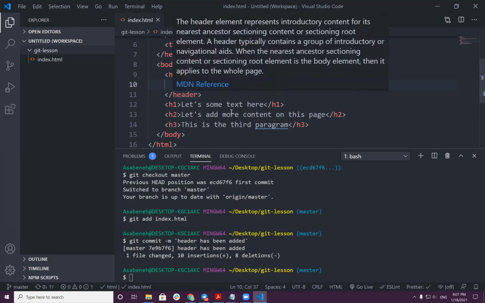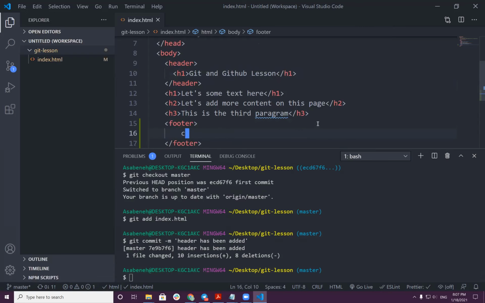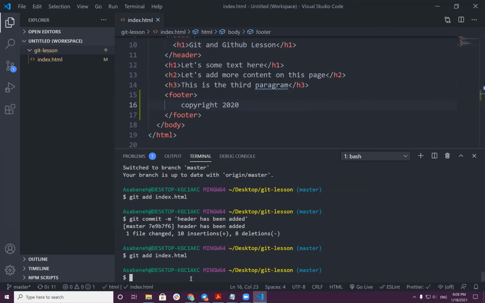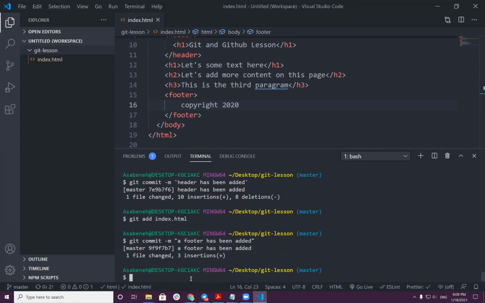So now let's do another commit, maybe a footer. We can add a footer, this copyright, something like this. And then we can do git add index.html, and git commit. And so I can say what's the change I made? A footer has been added. So as you can see now, my commit message makes sense, right? It should be related to what we do.